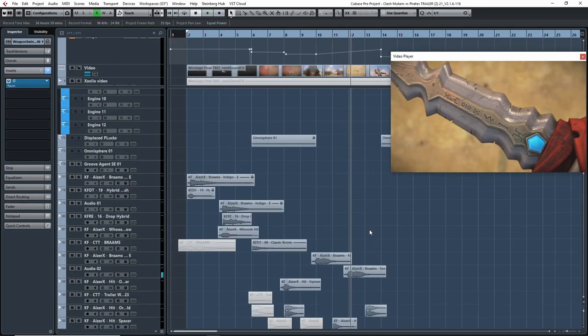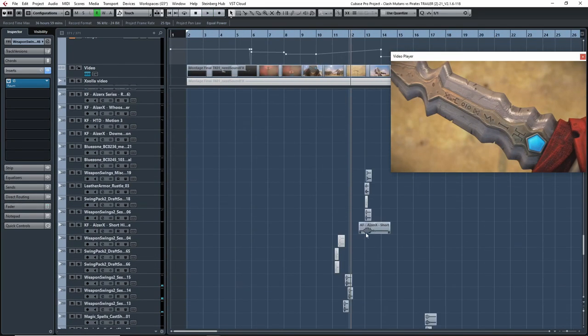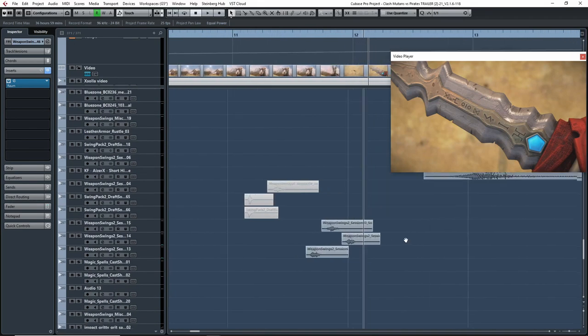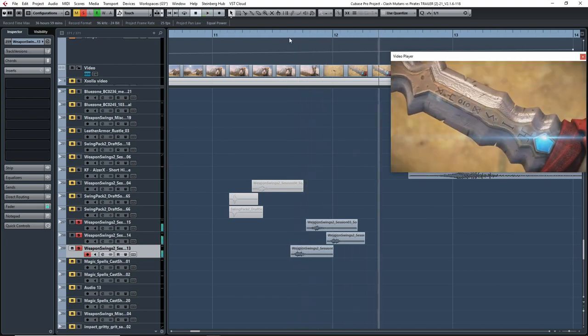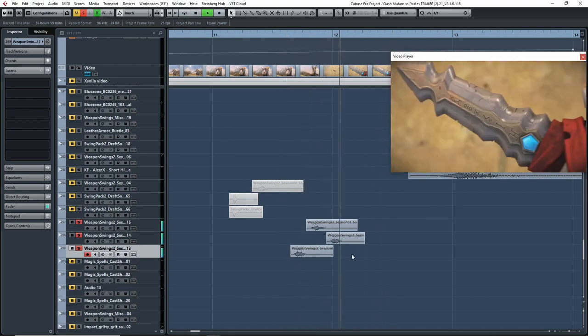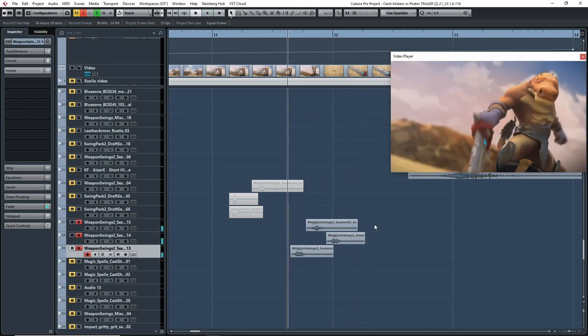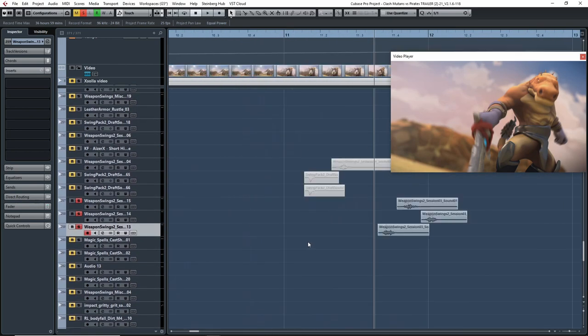Now, for the sword swings, let's see where that is. I actually didn't do too much with that either, because these sounds here, I just took them from my own personal library of weapon swings that I created. So just me swinging things in front of my microphone and just adding some effects.